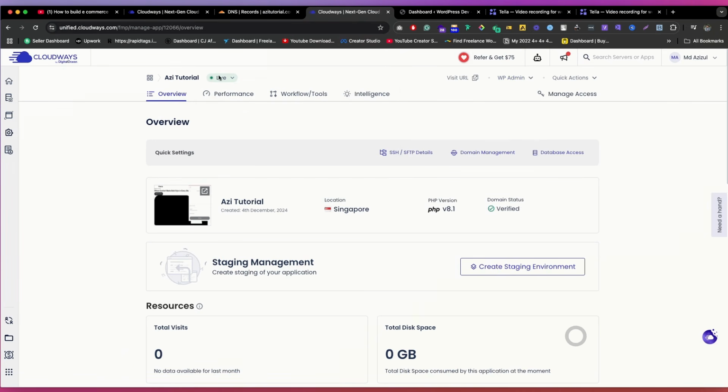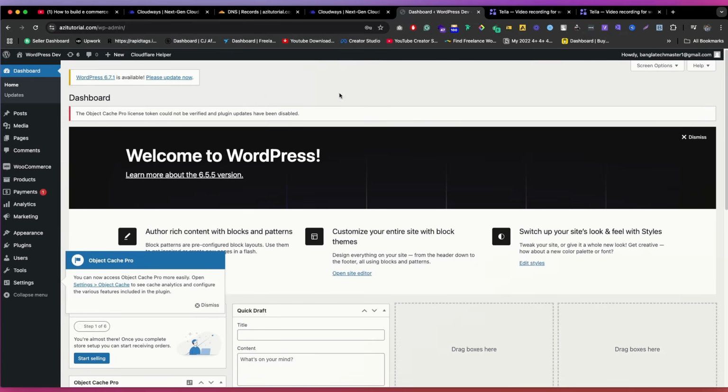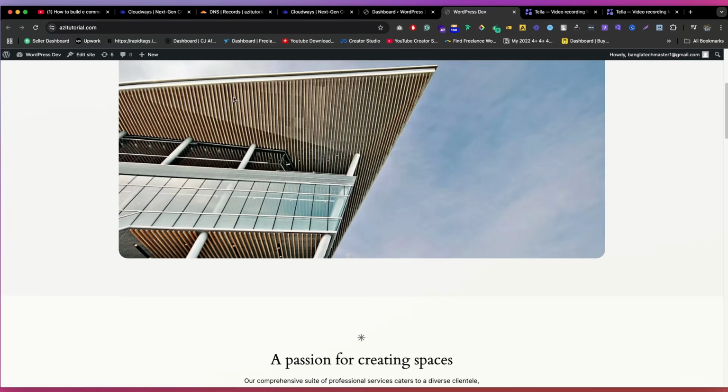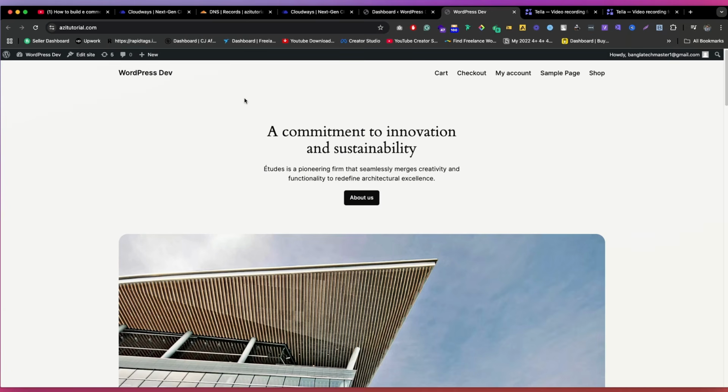So next, we don't really need to go to Cloudways or Cloudflare, because everything we're going to do is from here. Whatever I need to customize or design on my website, I can just type my domain name, then /wp-admin, and I will be redirected to this login page. I can log in there, and from there I can manage my website.